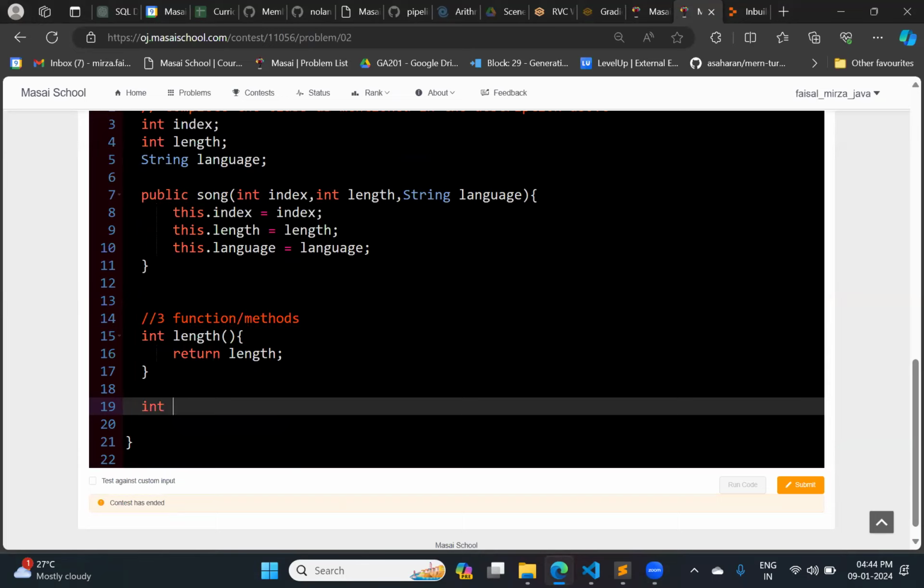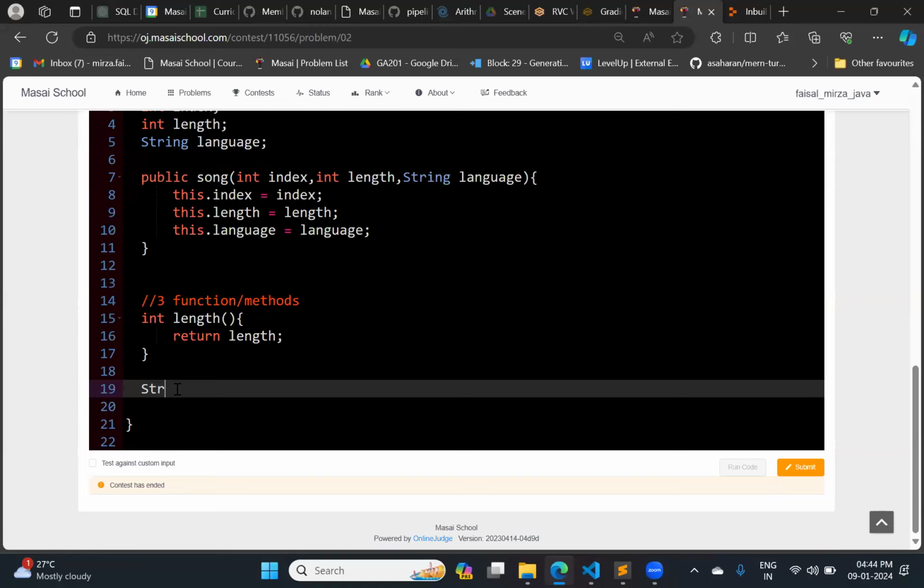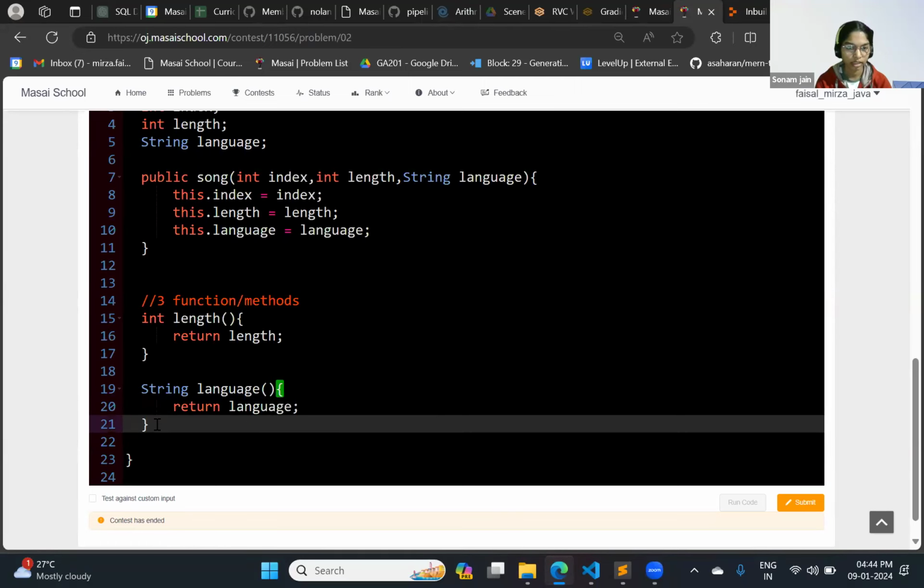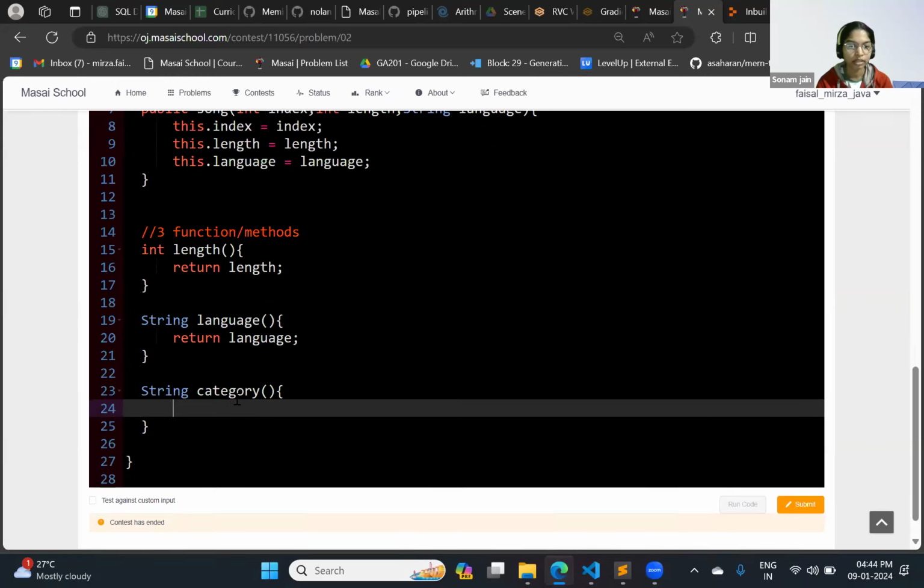After that, the next method is String language. What is this method going to do? It returns the string, return language. The next function is String category.